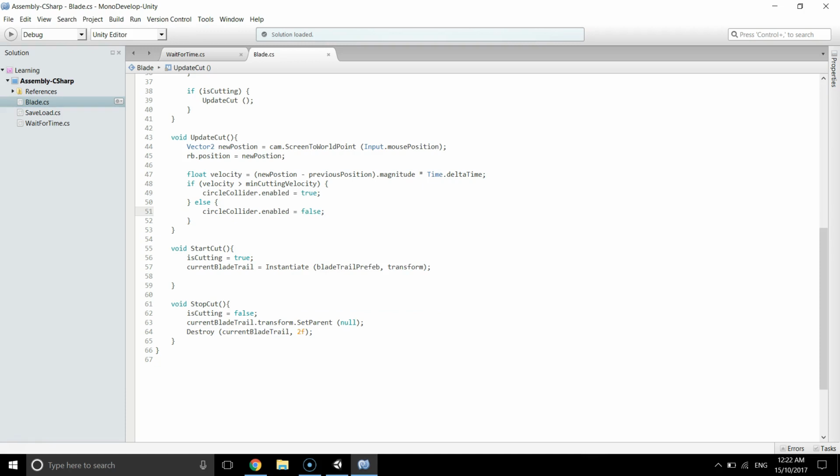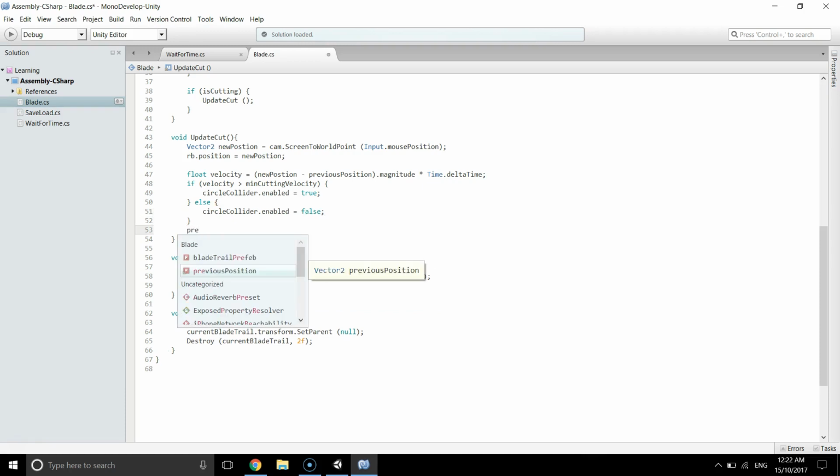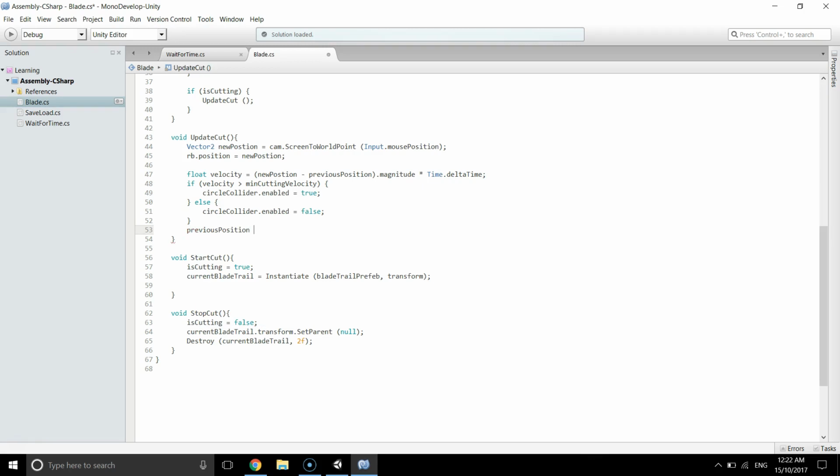Okay, that's pretty much good. After everything, we want to assign the previous position to the new position. And in start cut, we want to deactivate the circle collider, because we are activating it when the min velocity is higher than the velocity we want to, and also the same thing in stop cut, which is the same thing.